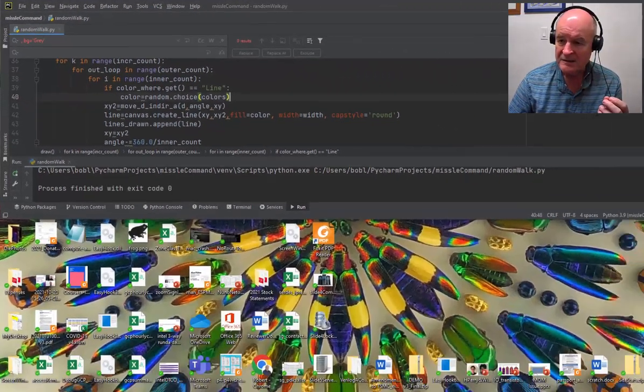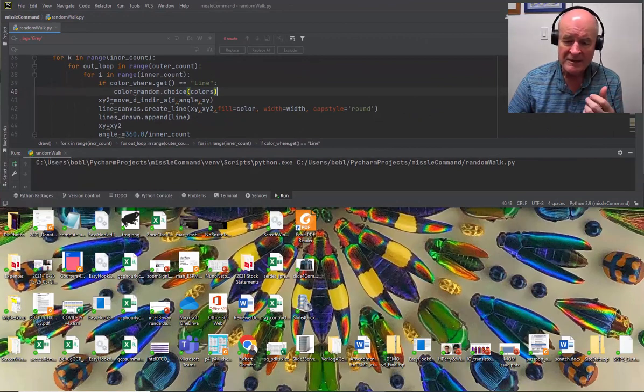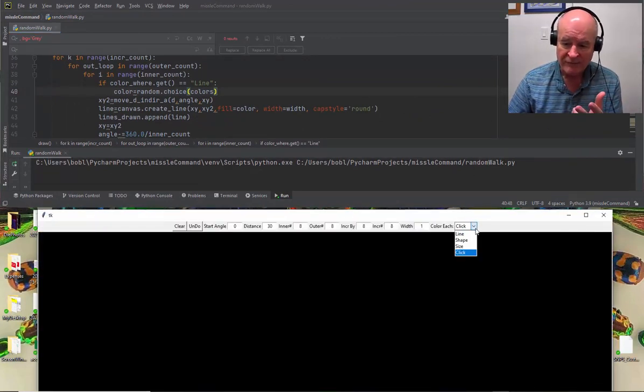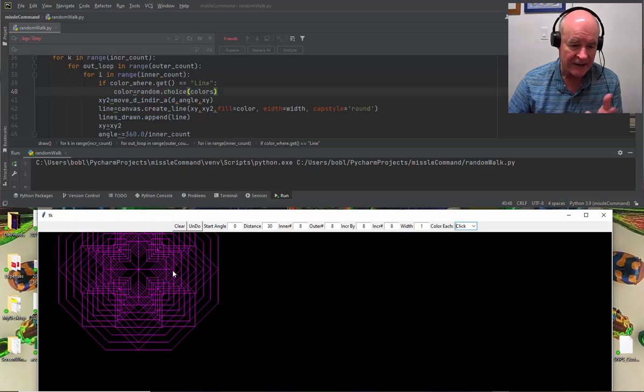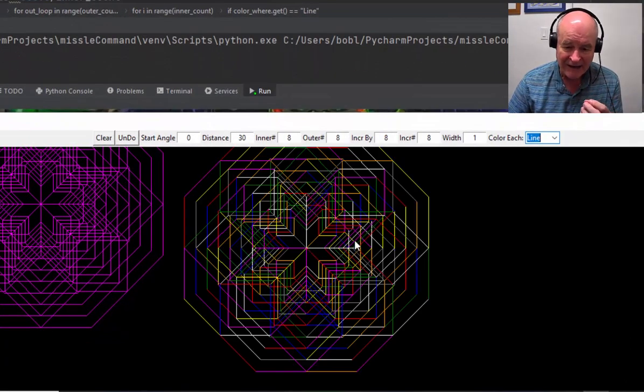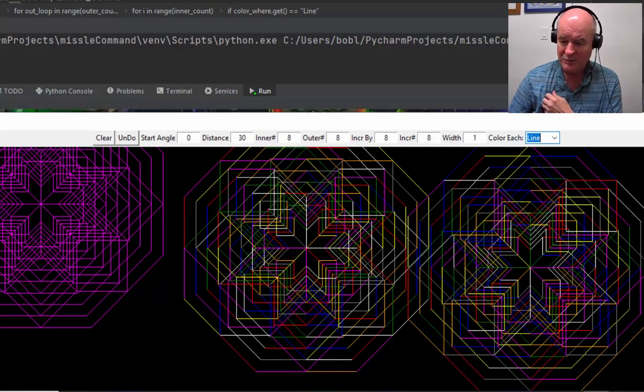Let's see what that does. What happens right now, we're only looking at this for one function. It doesn't matter what click. So if I click, I get all the same colors. If I change it to line, then every single line is a different color. Now that's pretty sweet.